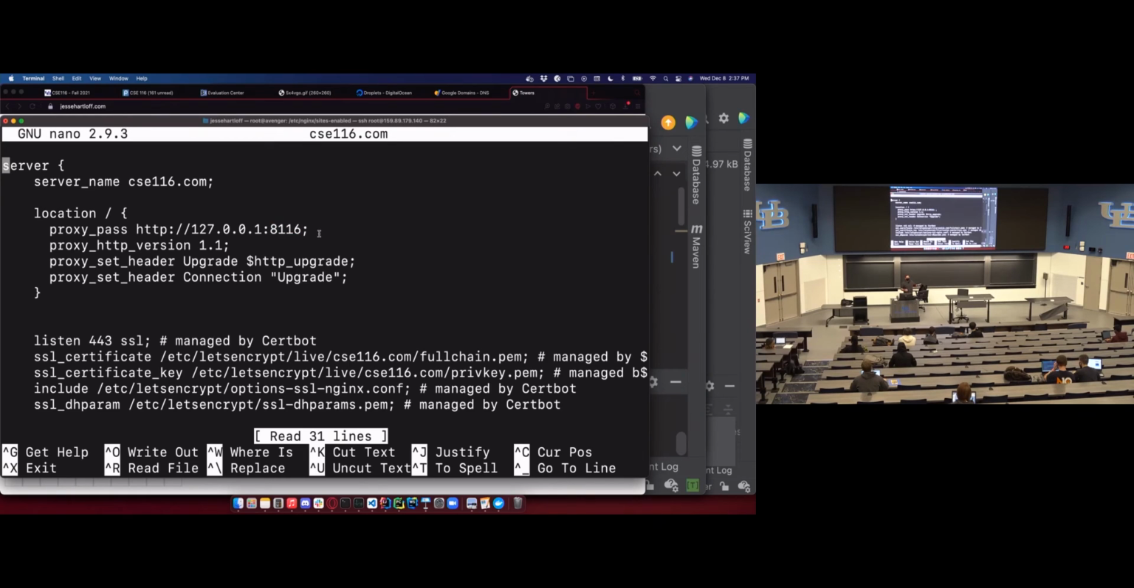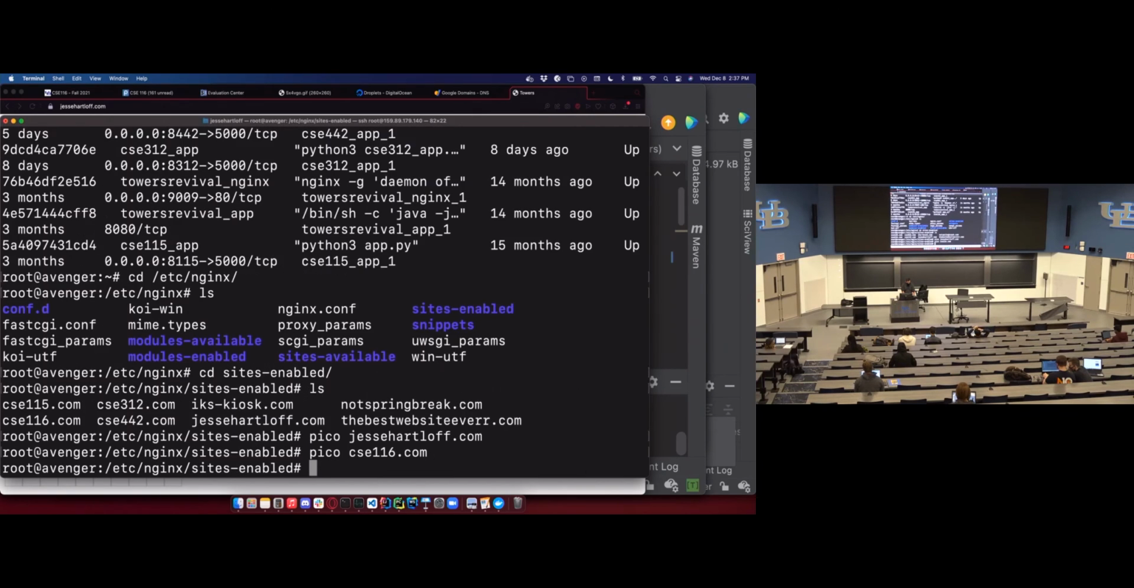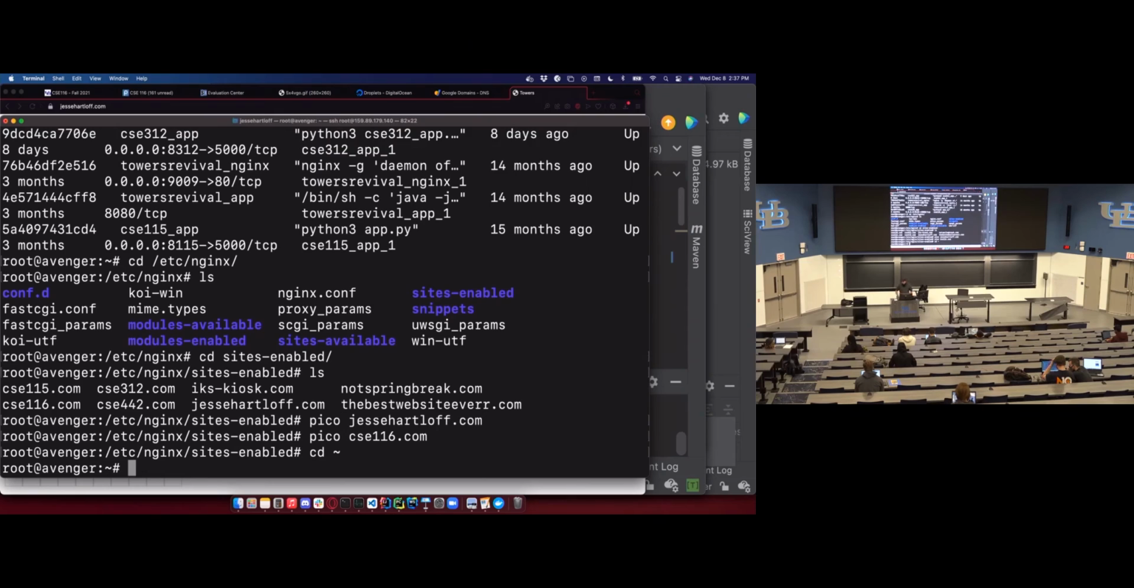By having Nginx sit there as a reverse proxy and then route traffic to the appropriate port, i.e. the appropriate container for each app. Which I think is everything I want to talk about like that. So I know that goes by super fast, partly because it's not something that you're required to do.